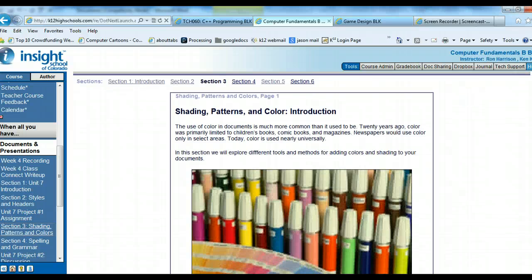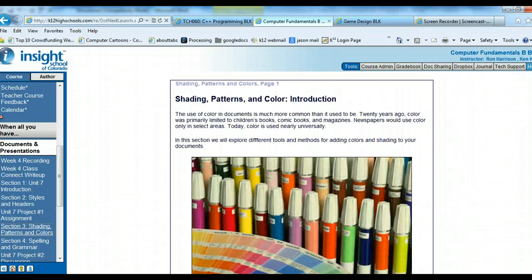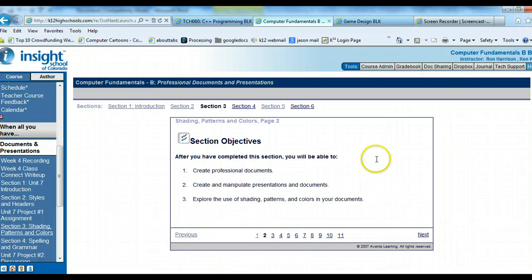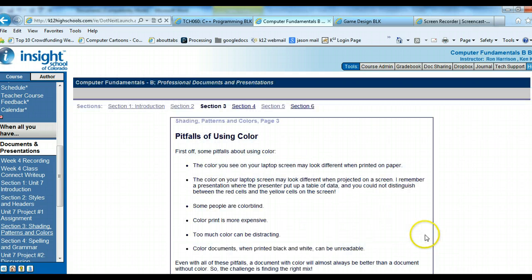And in section 3, use of colors is really important, right? Because color can really enhance what somebody's looking at. And these days, color is in everything. It used to be just in the Sunday newspapers and the comics and other sections in the Sunday paper, but now color is used quite a bit because it's a lot less expensive to print in color these days. So in this section, we're going to create and manipulate presentations and documents, and explore the use of shading, patterns, and colors.